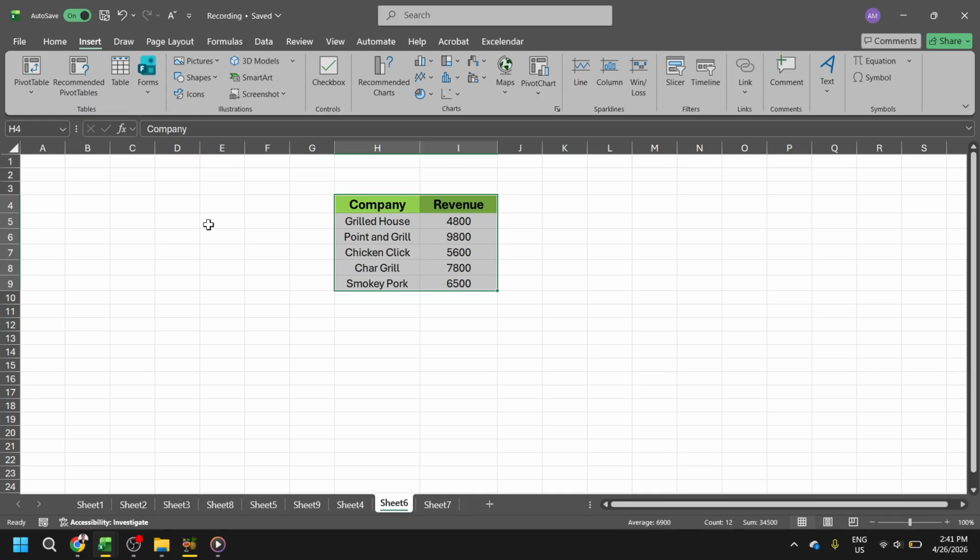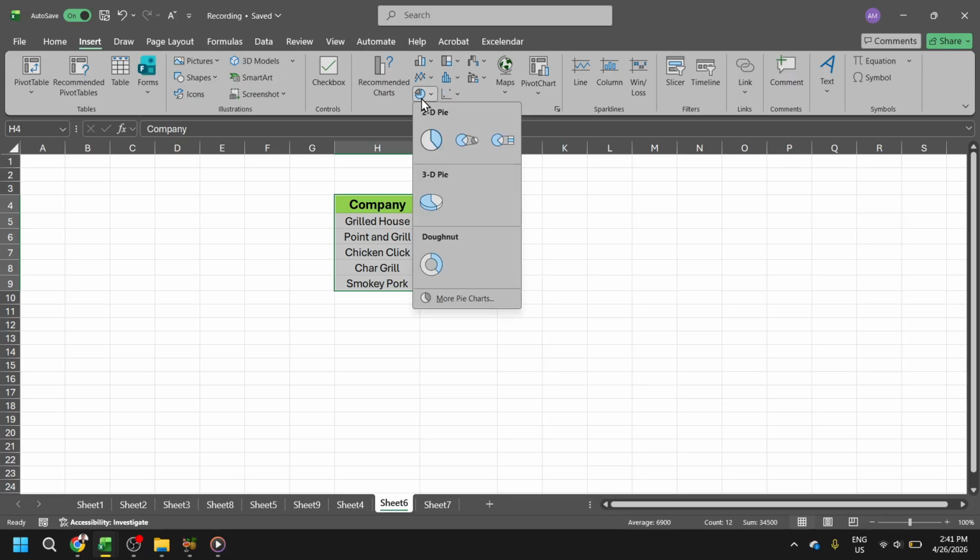Now that you're in the Insert tab, direct your attention to the Charts group within the ribbon. Here you'll find a variety of chart icons. We're looking for the pie chart icon. It typically looks like a circle divided into several slices, visually representing its function.